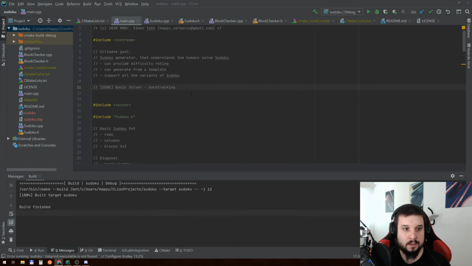If you are first time here, what I will be doing is coding the Sudoku Solver. And the ultimate goal is basically to have a Sudoku generator, but one that actually understands how humans solve Sudoku. So I kind of want to have difficulty ratings provided for me. I also want to interactively generate Sudokus by coming up with fancy shapes and stuff like that.